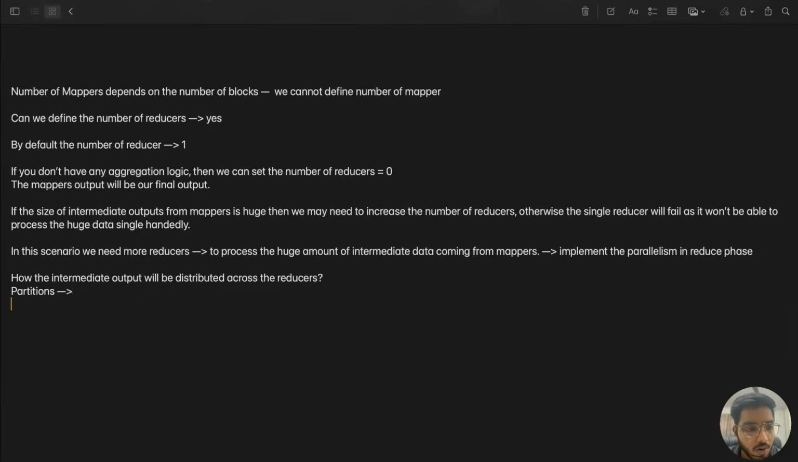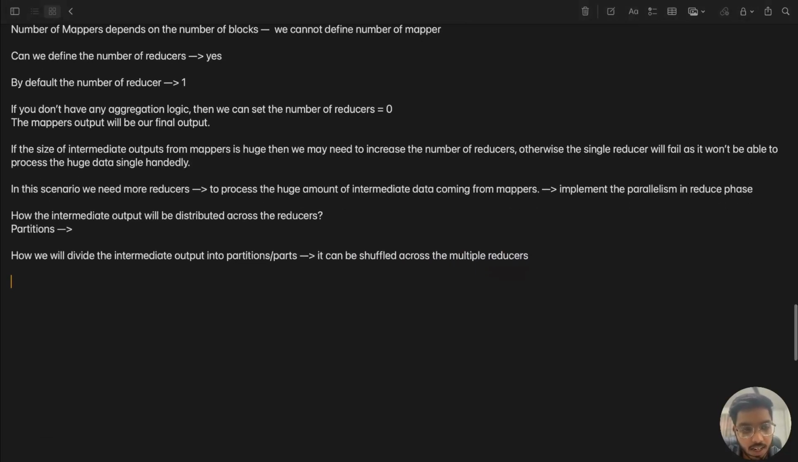But the thing is how we will divide the intermediate output into partitions, basically into some parts, so that it can be shuffled across the multiple reducers we have. So how is that done? How is the partitioning done, how are the partitions created, and what is the logic behind it?